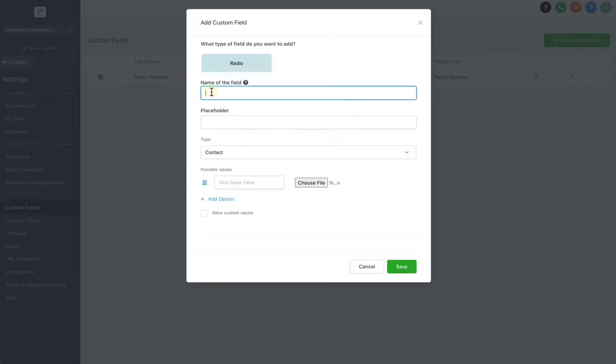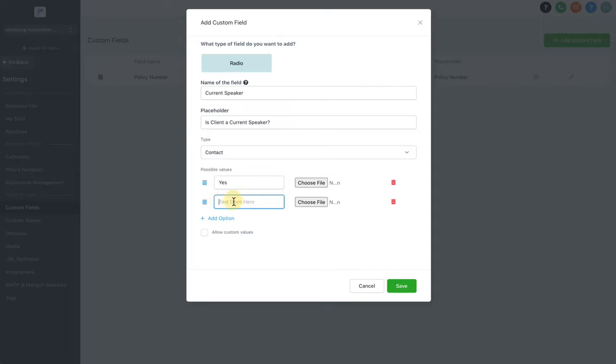radio button. In different businesses, you may have to separate the type of client that they are. They have to be either one or the other. So for example, in one of my previous businesses, I trained speakers. So I can put "current speaker." This could help me determine if the person is a current speaker, meaning they have spoken before. Yes as an option, no as an option.